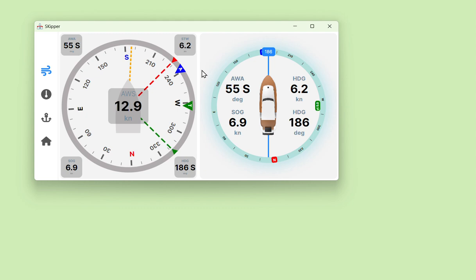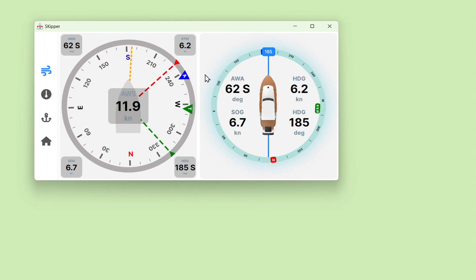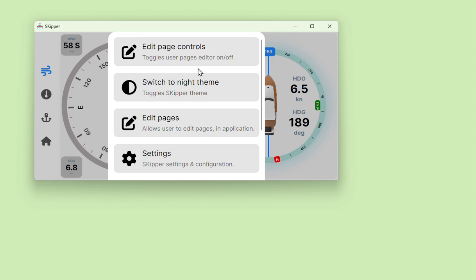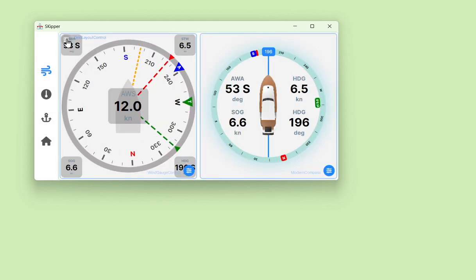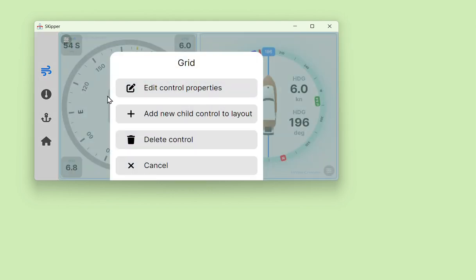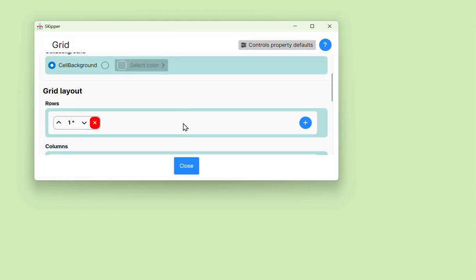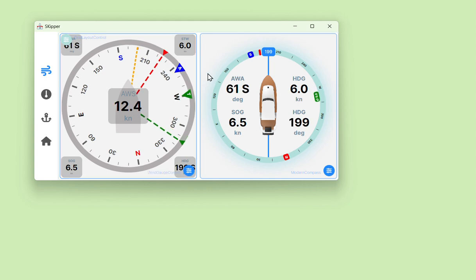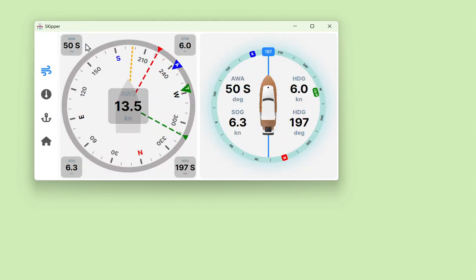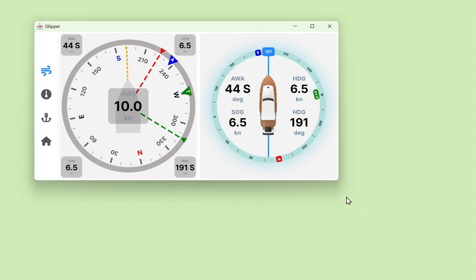I'm going to go in. Here's something you may not know about. If you right click or press and hold anywhere on a user defined page, you get a little context menu. I'm going to go in and edit the controls on this page. And I'm going to edit the base grid layout, and I'm going to make it auto rotate enabled. Go ahead and hide those page editing controls.